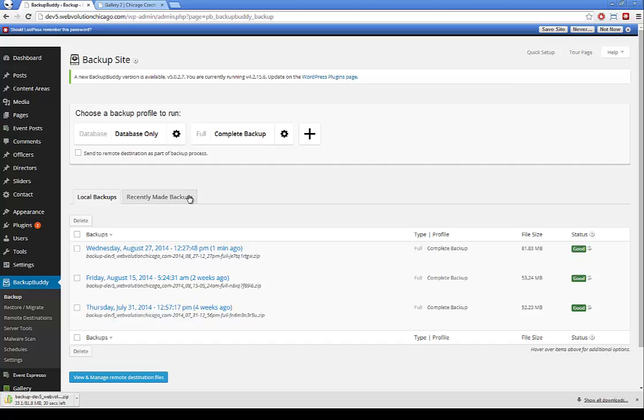So it looks like this specific backup is 81, 82 megabytes-ish. So that's going to take a while to download. You know, I'm on a fast connection, so it looks like there's 18 seconds left. So it took a couple seconds. Here are some other automated options.